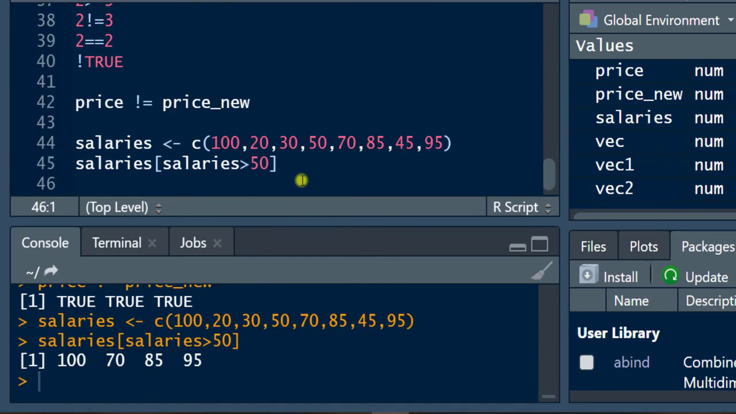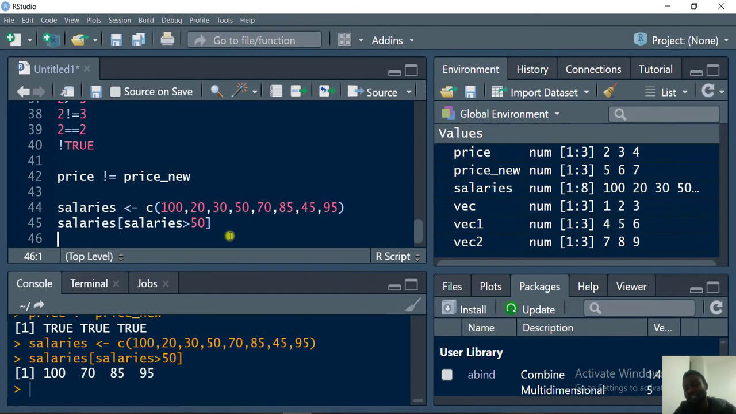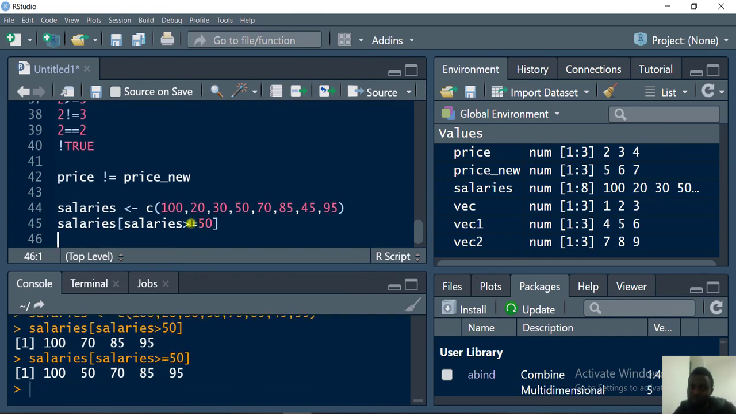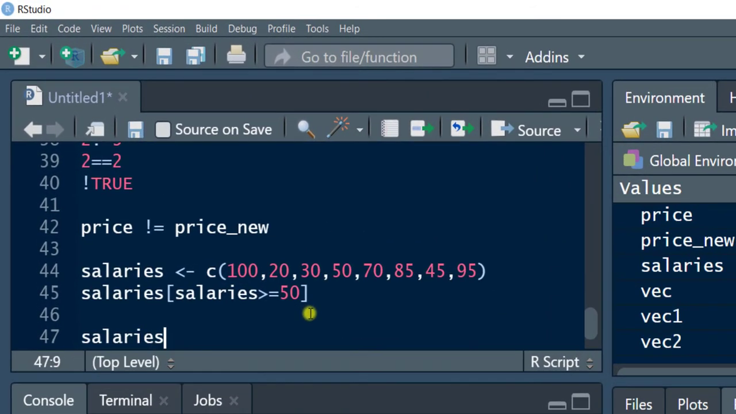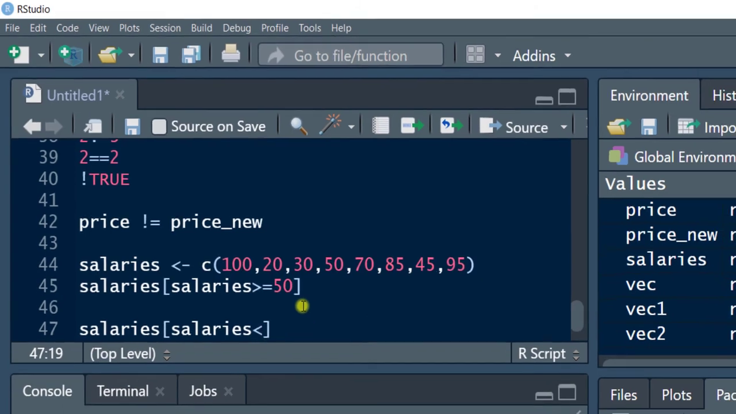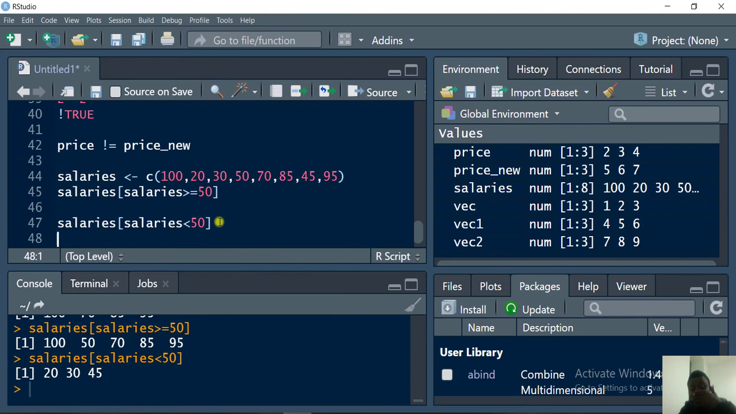Because the condition we supplied for indexing is salaries greater than 50. In a situation where I want to include 50, I'll say salaries greater than or equals to 50. I just put the equal to sign and run this. So 50 is included. At the same time, I can write this code all over again and say I just want to know people in my organization whose salary is lesser than 50. So I'll supply again this condition, salaries lesser than 50.